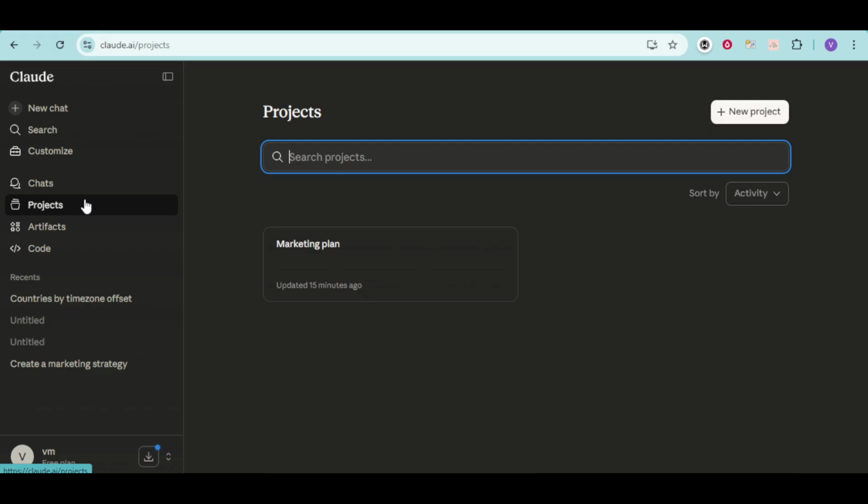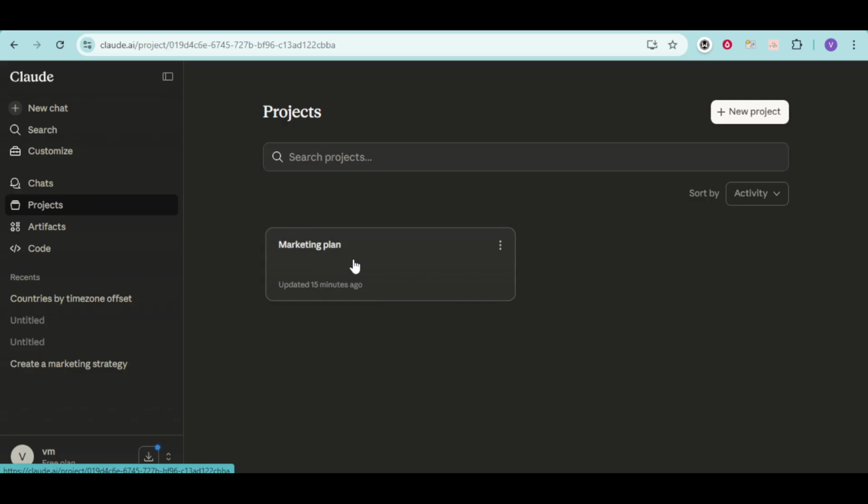Once you're on the projects page, take a moment to locate the specific project you want to rename. Each project appears as a card, usually with a title, maybe a short description, and sometimes additional context. Scroll through the list until you find the project whose name you'd like to change. If you have a lot of projects, it can help to visually scan for colors, icons, or recent activity dates that might make that card easier to spot.